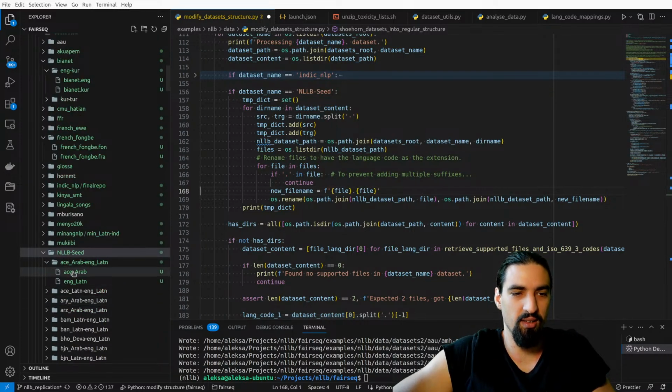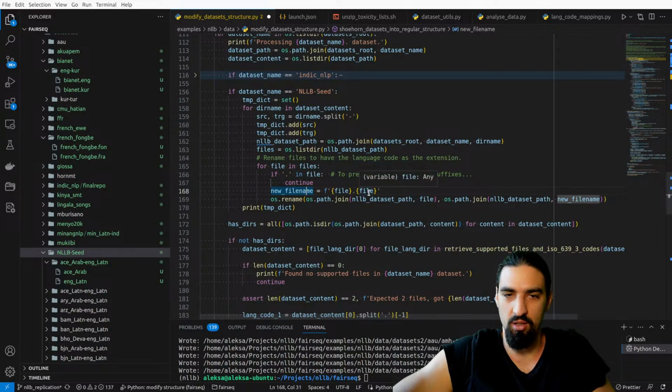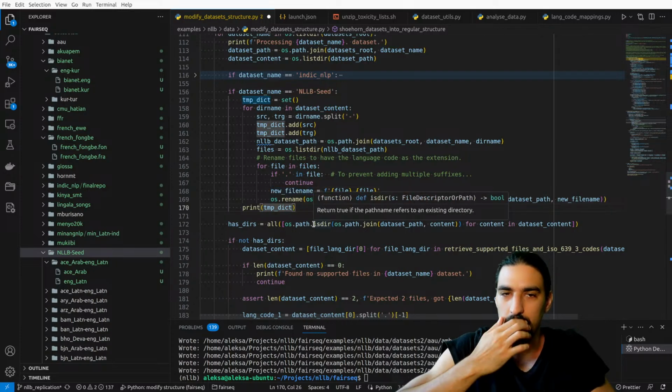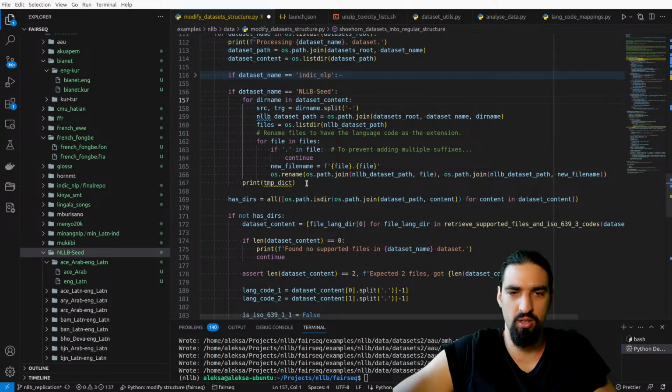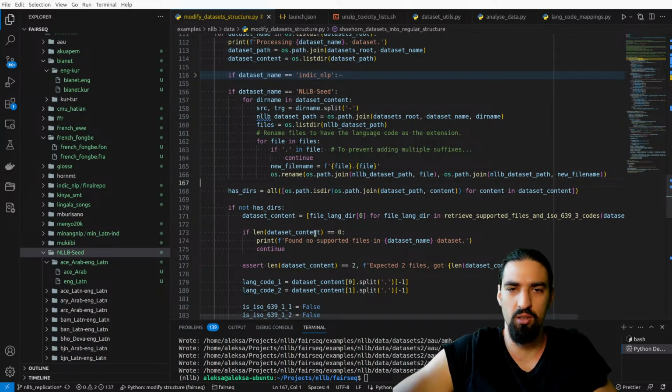Because the file names here are already BCP47, we just want to rename it so that we have the suffix be the same thing. And that's it. After we do this, NLLB seed is already ready. We have nothing else to do. Additionally, we are not using this temporary directory for anything, so we can just delete all this.